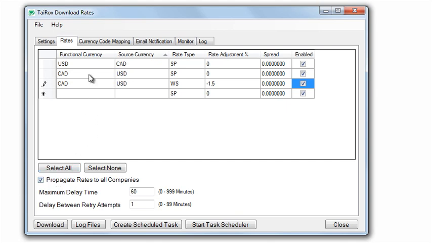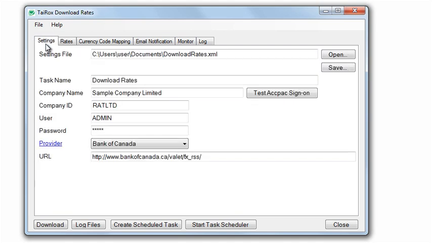Note also that you can have multiple entries in the grid with the same from and to currencies, but you must use a different Sage 300 rate type and use them for different purposes. The retry mechanisms and notifications are robust and in common with many other Tyrox applications. Let's see the program in action.